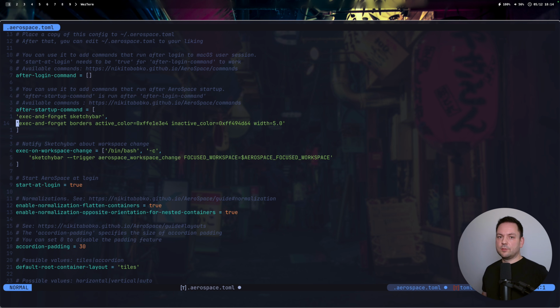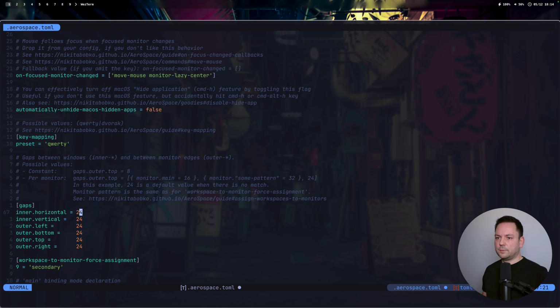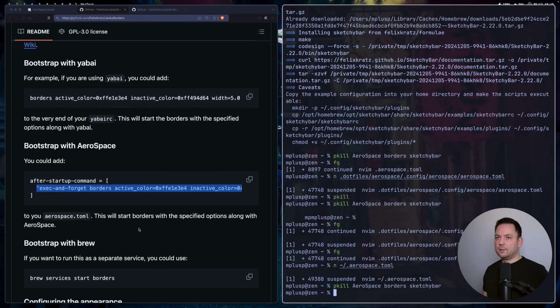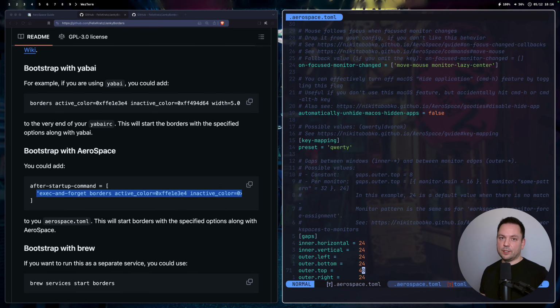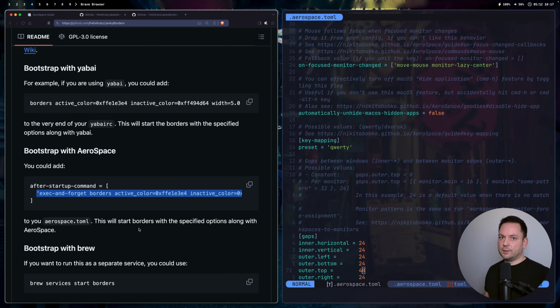To be able to see JankyBorders a little bit better, we'll go to the gaps section and configure them again. Let's change them all to 24. Save this. Restart everything again. Now we see the changed gaps. I changed the outer top gap to 48 so that we still see our SketchyBar right now. But you can see the new gaps configuration. You also see the borders configuration. The light colored border shows the active window. If we switch the window now, you see the browser is active. And that's basically everything there is to it.